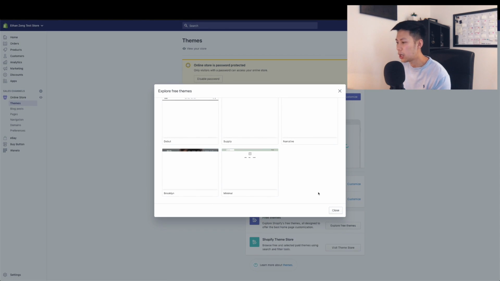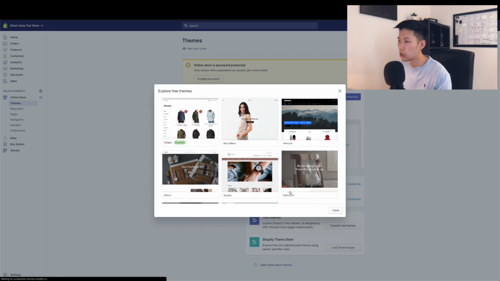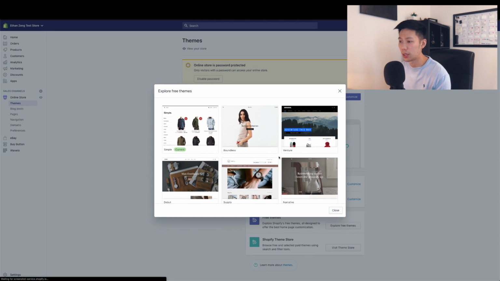So you can explore the free themes here. You've got a whole bunch here, and then you've got premium themes, but you really don't need to worry about premium themes because it's not going to impact conversion rates significantly. You can still get a lot of sales through free themes, and I know a lot of people, including my students, who use free themes and they're making a ton of sales. So themes don't really matter that much.